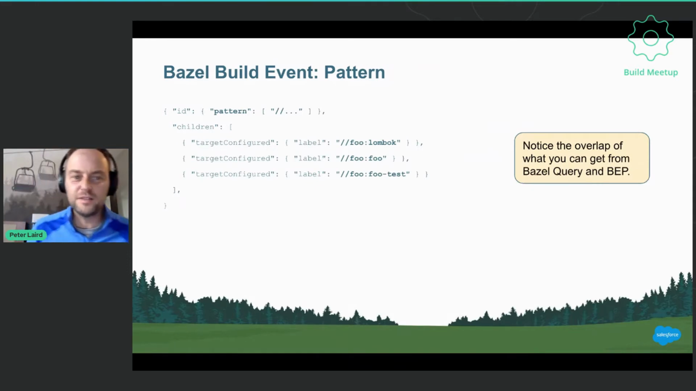The next one is the pattern event, which is really interesting. Like I said, there's 6 different ways you can integrate with Bazel. It's a very powerful tool, and normally you could query. You could use Bazel query to get dependency information for a wildcard pattern, like the user here entered in Bazel build //... and in BEP, you can resolve that with the pattern event. It'll tell you all the things that resolved based on that pattern.